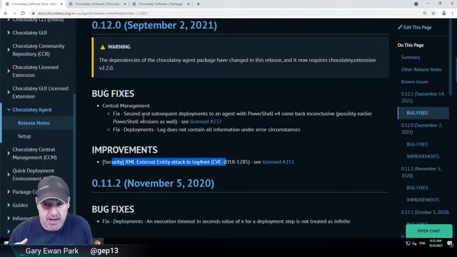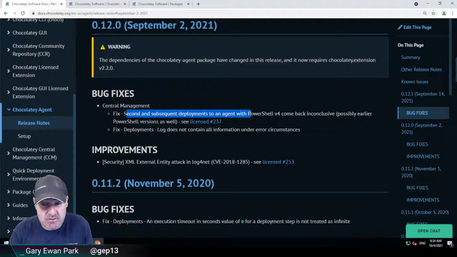The other ones are harder to explain, and I'm not really in a position to demonstrate them, but I'm going to talk through them. The first one was a bug fix related to Chocolatey Central Management, but it was actually an issue in Chocolatey Agent itself that was the root cause of it.